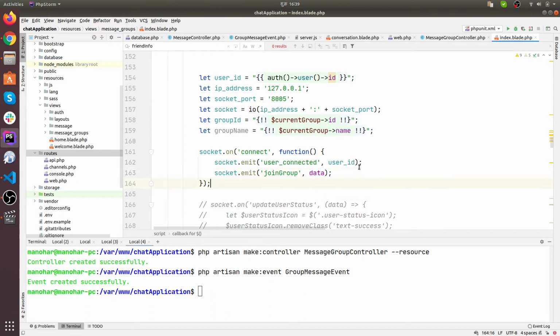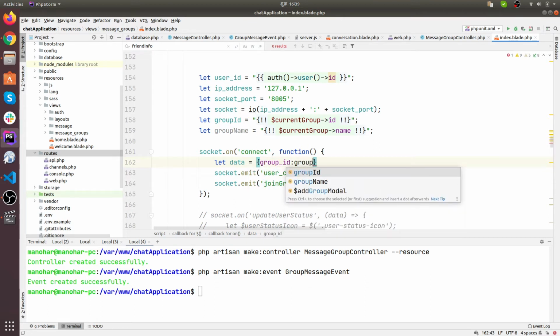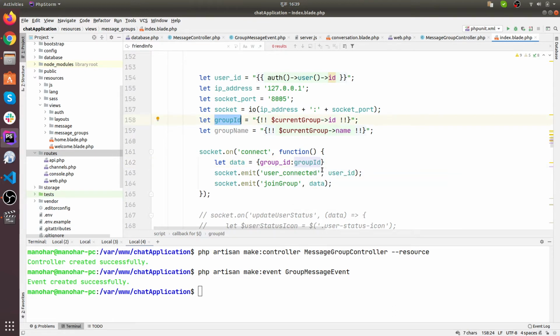Alright, so for that let's define data here. Let data equal to what we need: group ID. Group ID is group ID. We have defined the group ID here, right? So this would be the group ID, and then we also need user ID, right? And the user ID would be the user ID we have defined here.